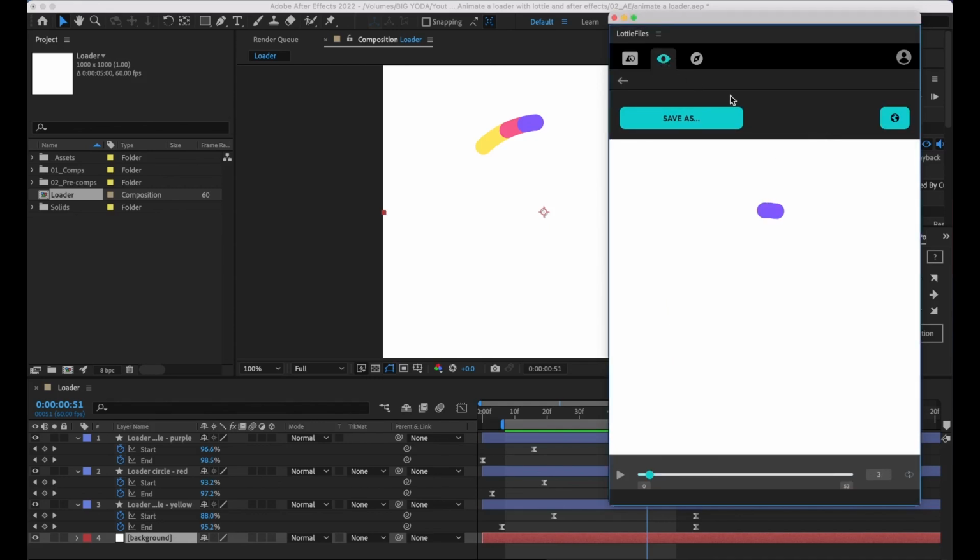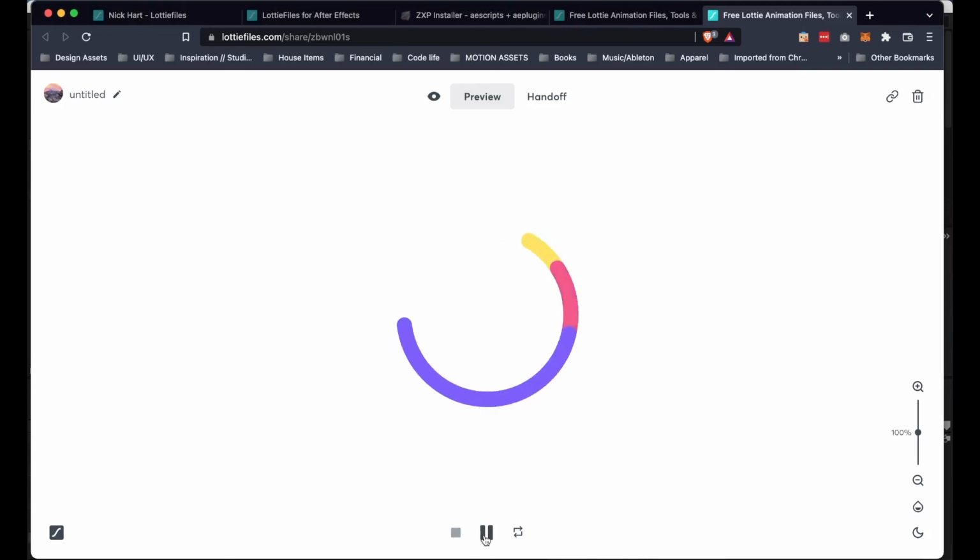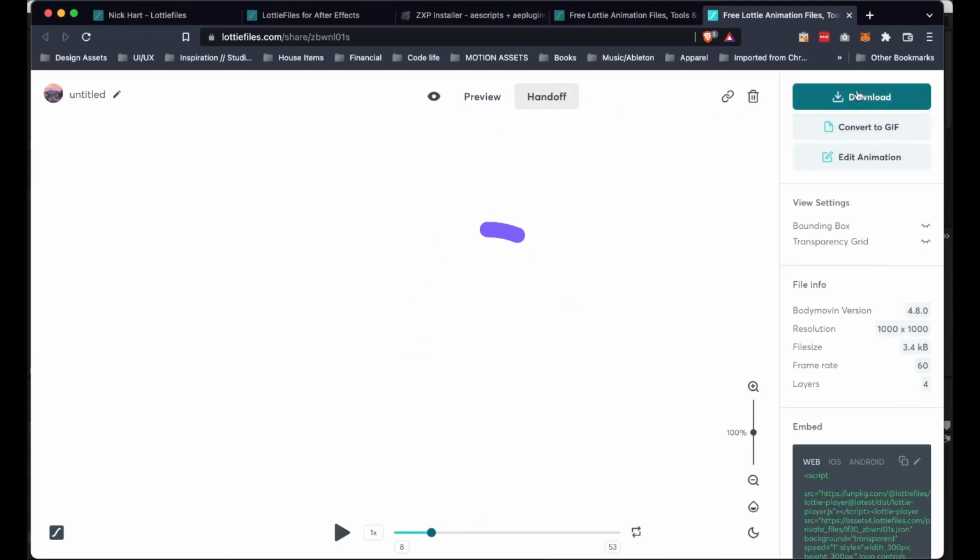Also, the beauty of uploading it to your files is that you can go to your LottieFiles profile page or click this button here and it will take you there. And from there, you will see the animation attached to your profile, and you can click handoff and also download it here. So you can send your developers an actual link, or you can also send them the actual JSON file.